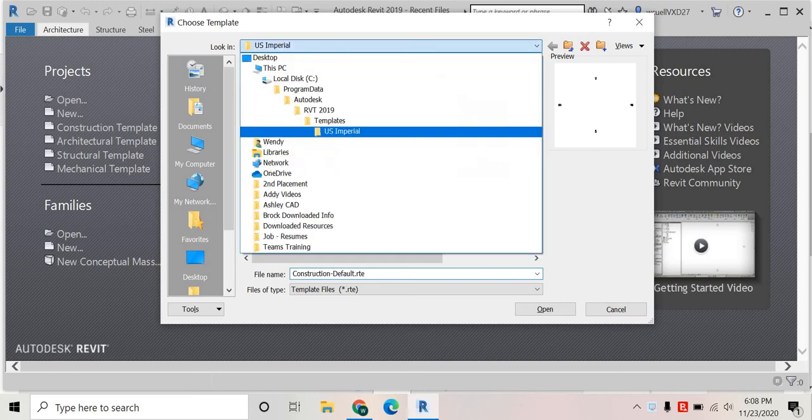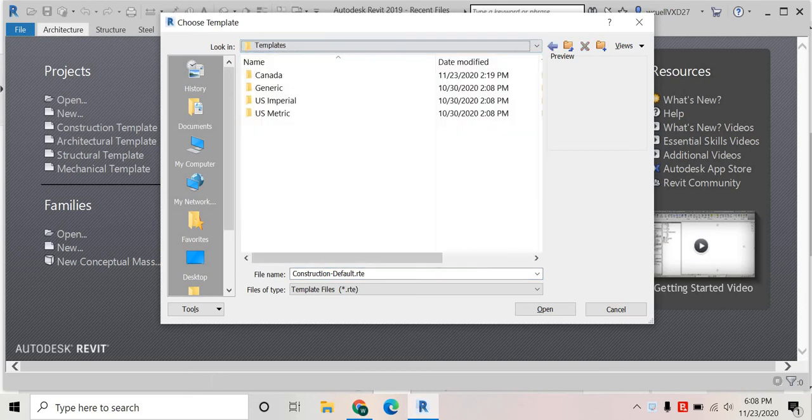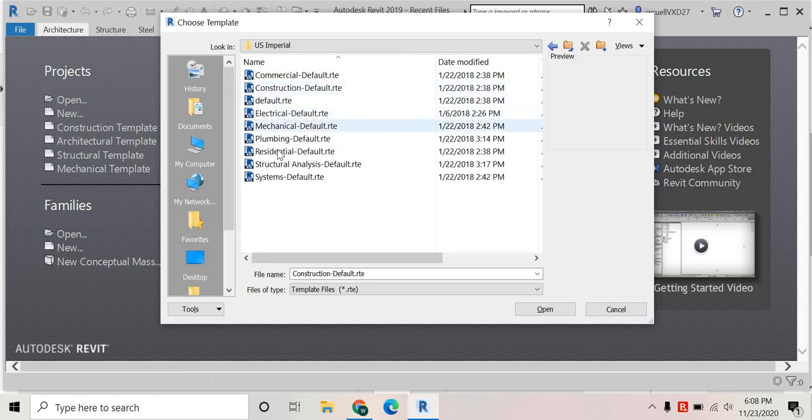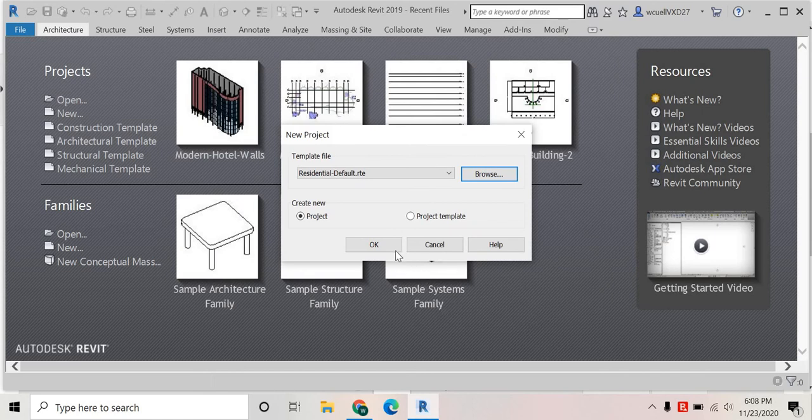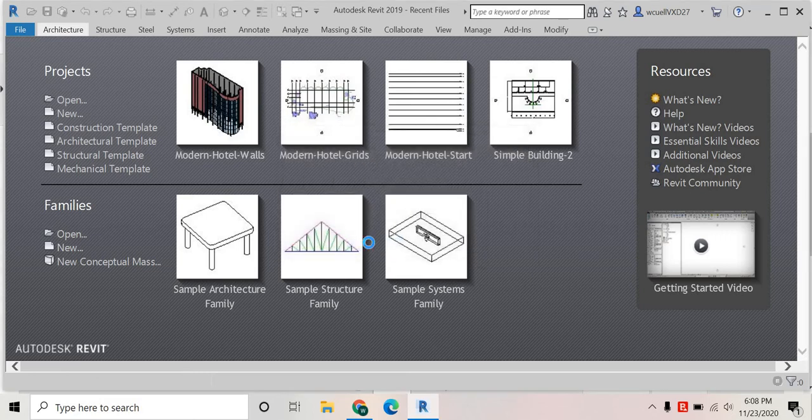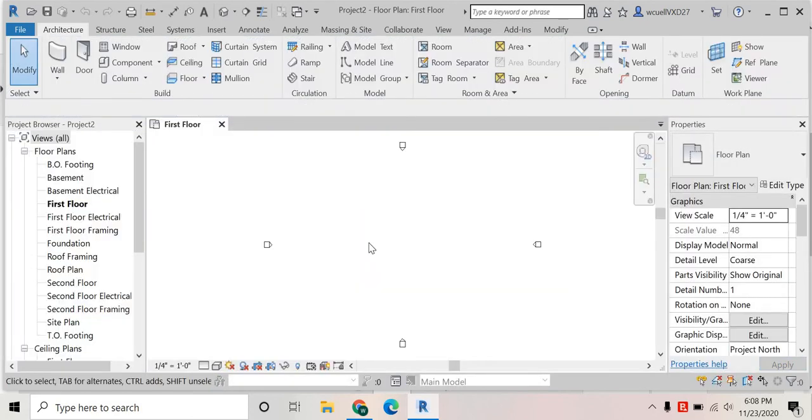I'm going to select templates, US Imperial. That means the floor plan will be drawn in feet and inches. And I'm going to find the residential, select it, and select open. And creating a new project, make sure that one's selected and hit OK. So I've sent you step-by-step instructions how to begin a drawing. So we're going to follow those instructions in this video.